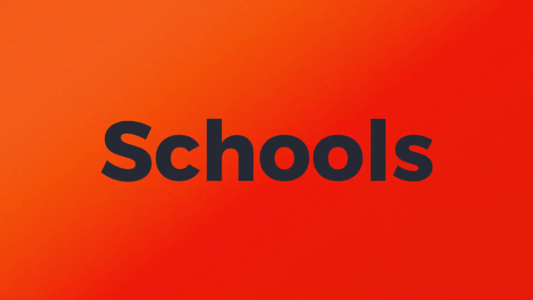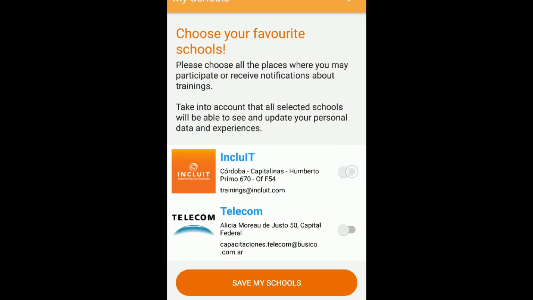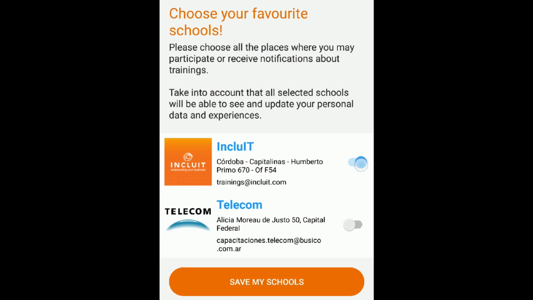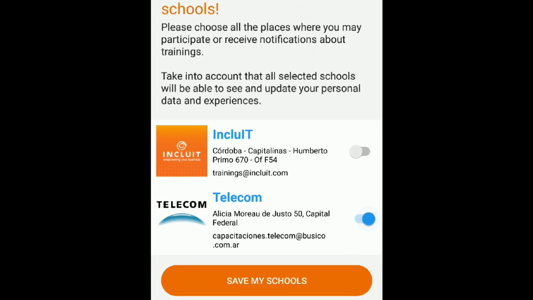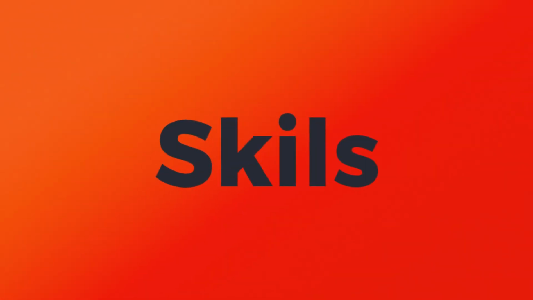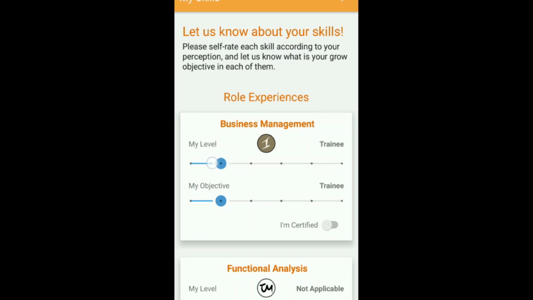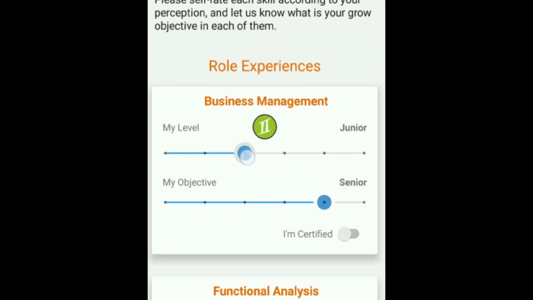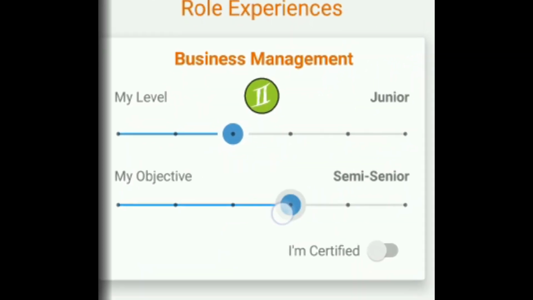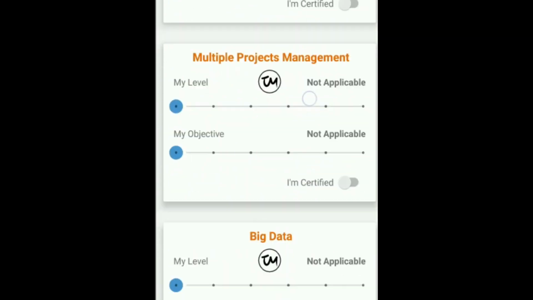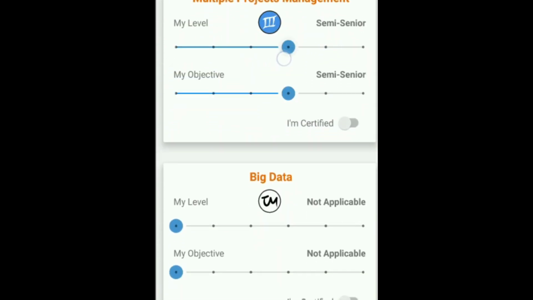Here are the different schools or companies that offer trainings. Depending on your choice, you will receive only notifications from the companies you are interested. In this section, you can rate yourself about your knowledge or skills and choose your objectives on each field. If you have any certification, don't forget to write it down.